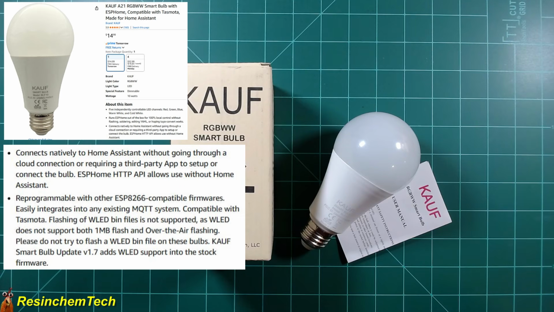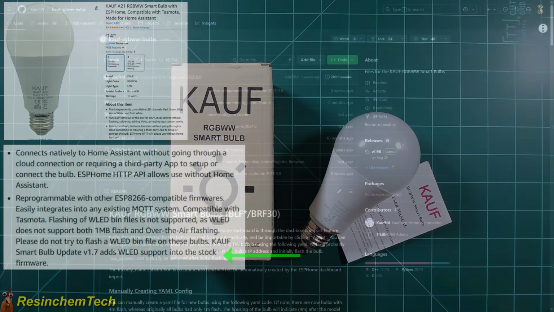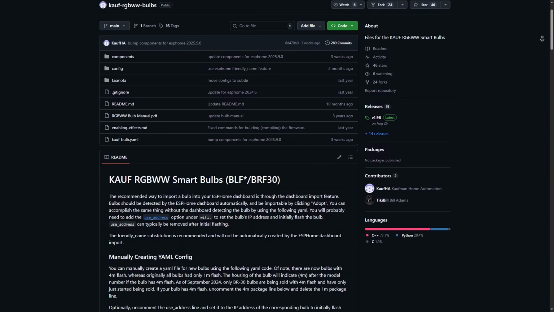And before you ask, no, you can't directly flash WLED onto the bulb, but it can be controlled by WLED or xLights via DDP, or Distributed Display Protocol. In fact, the entire bulb is open source.